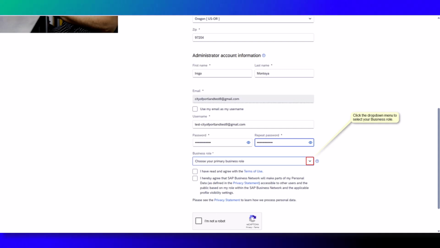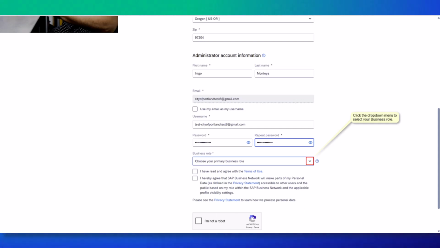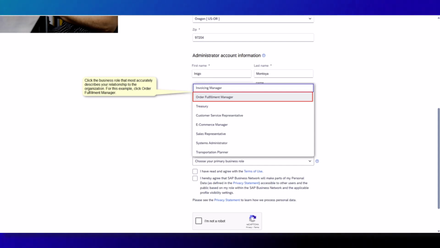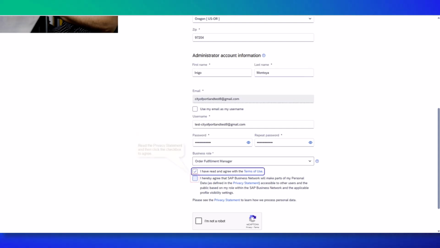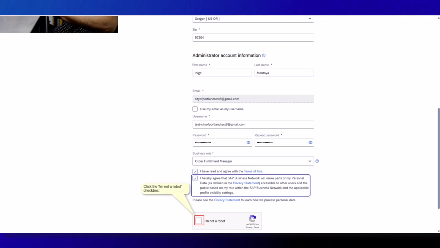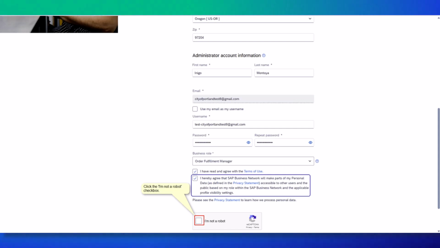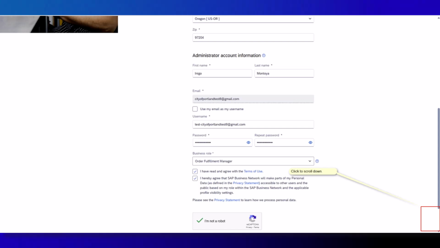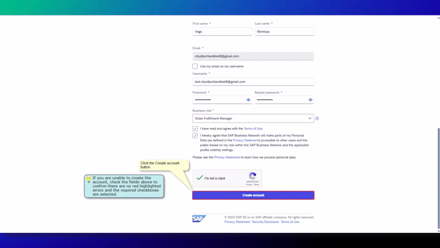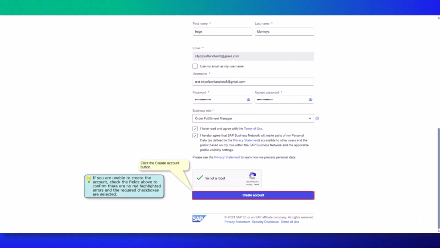Next, choose the business role from the drop-down that you fulfill for your organization. After doing so, click on the two check boxes below that, having read the terms of use and the privacy statement. After which, you'll click on the I am not a robot icon at the bottom of the screen. Click to scroll down the screen further, and click on the Create Account button.